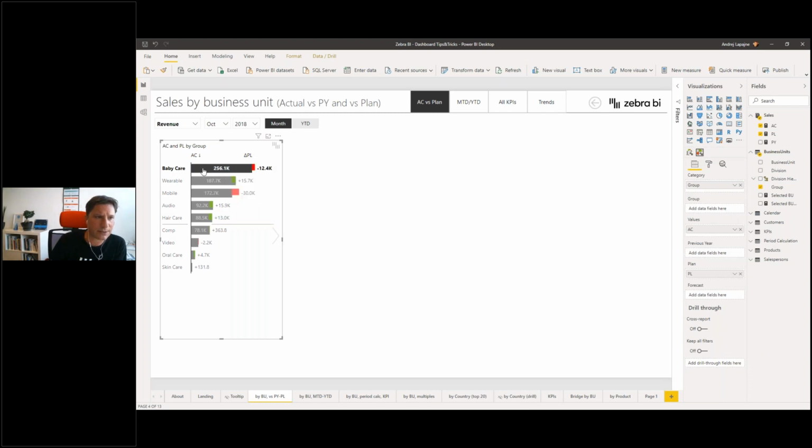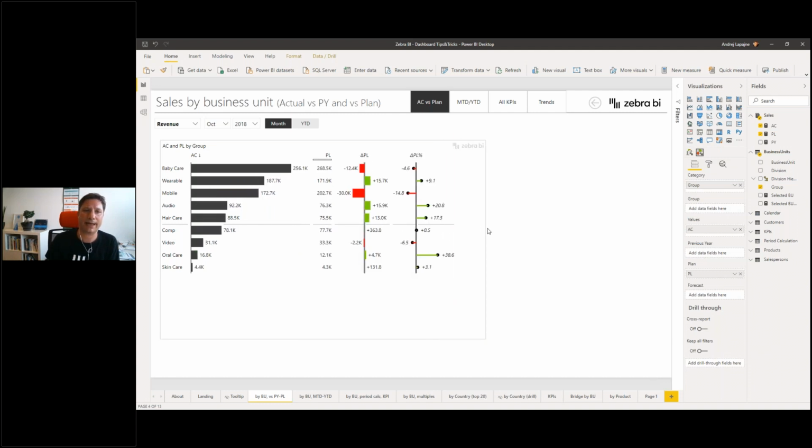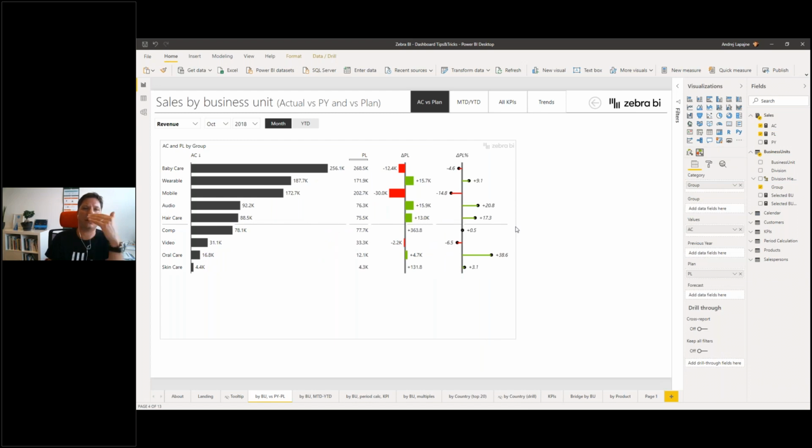And as you see here, I understand that baby care is my biggest business unit, but at the same time, it is below the plan. How much? Exactly 12.4K euros or something, right? Now, if I make this bigger, what happens is that I don't just get a bigger chart here. I actually present the information in multiple columns.